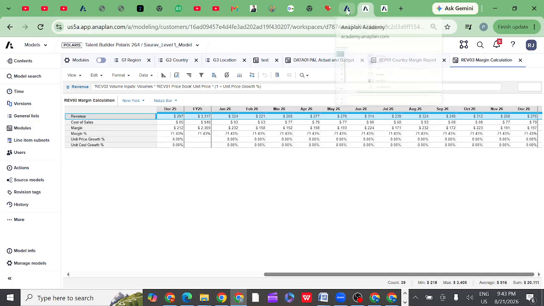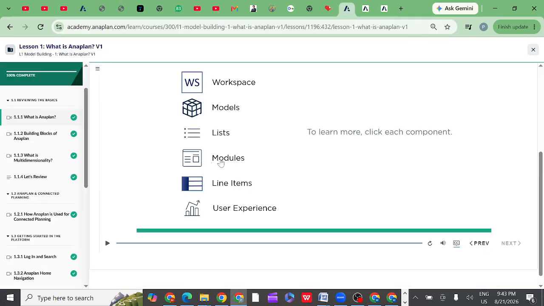In the fourth component, you can see this is the module. It is made up of different dimensions and line items. So you can see again the line items.